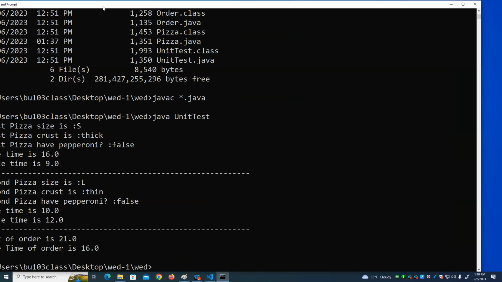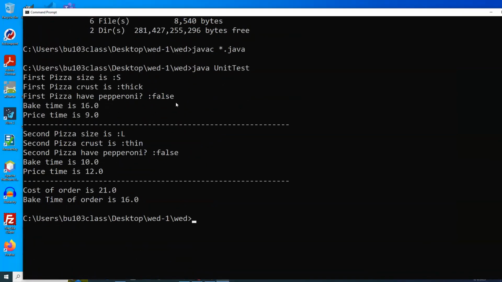All right. First pizza, small, thick, no pepperoni. The bake time is 16 minutes. The price is $9. Second one is large, thin, no pepperoni. The bake time is 10 minutes, and the price is 12. So the cost of the order is 21. Is that correct? Yes, because 12 plus 9 is 21. Bake time of the order is 16. Is that correct? Yes, because the maximum of the bake time is 16.